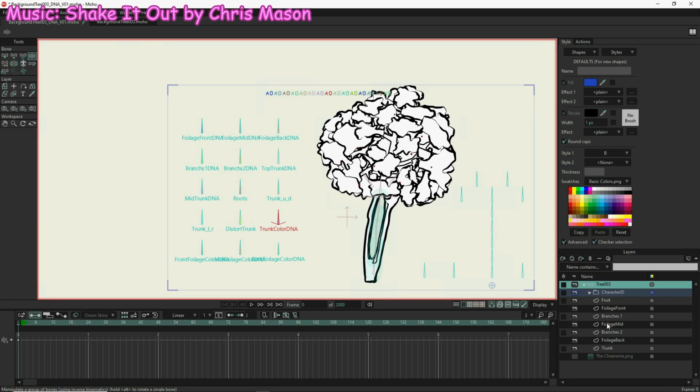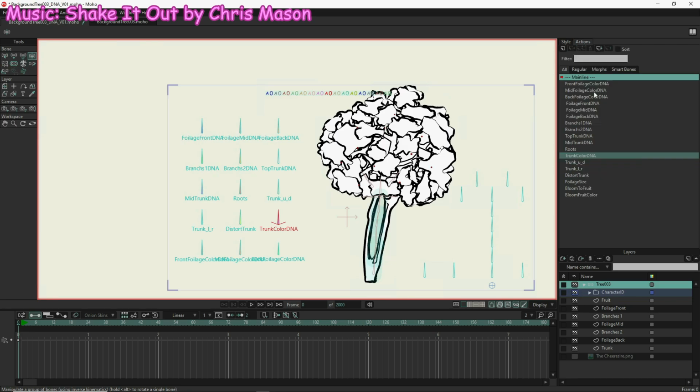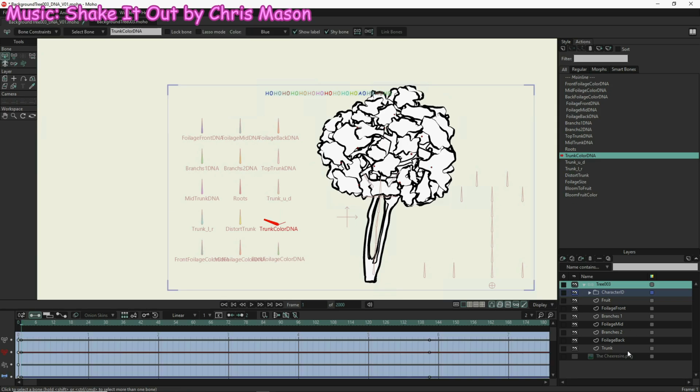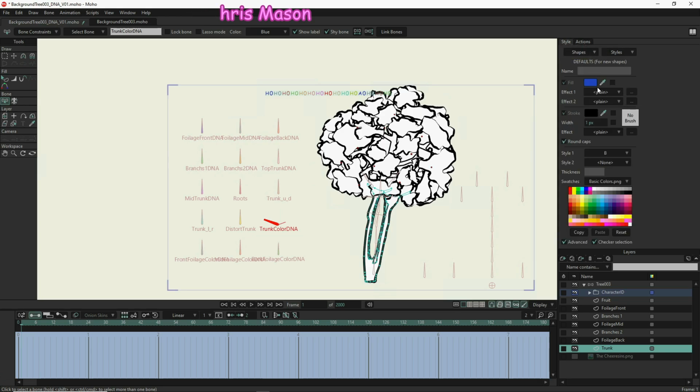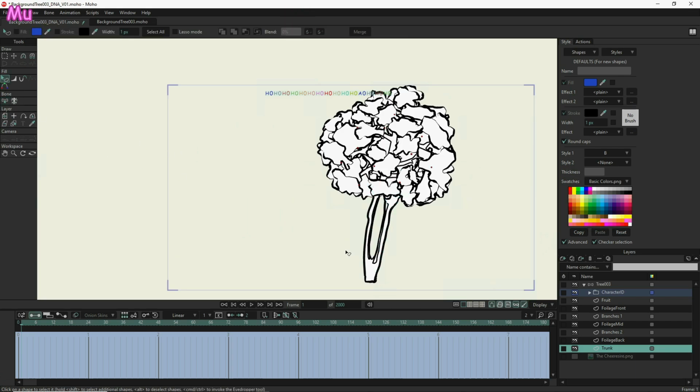We're going to go into trunk color DNA and go into that action. Now, we need to be on the trunk. Now, position 1, because we create coloring pages out of these as well as animations, we want to be able to have it go to simply black and white. So at this first position, we want the trunk color to be black and white. And so we simply select the object that is the trunk.